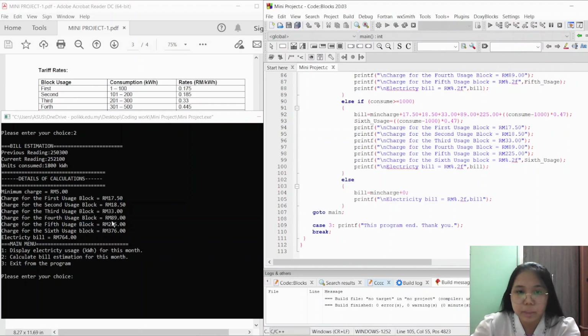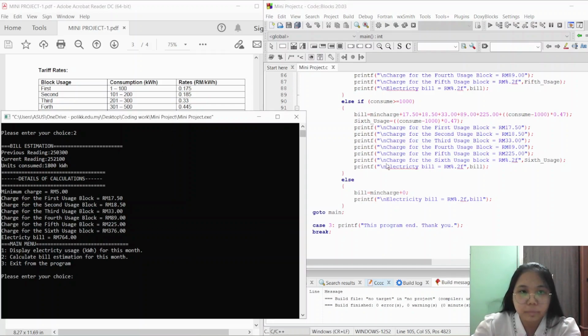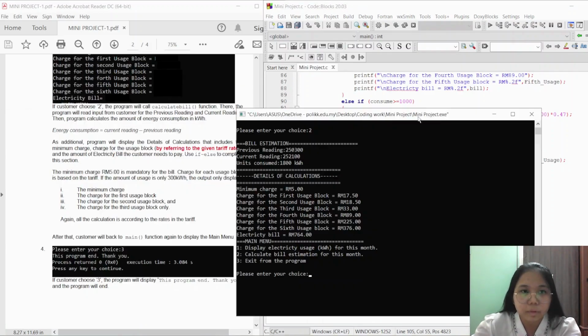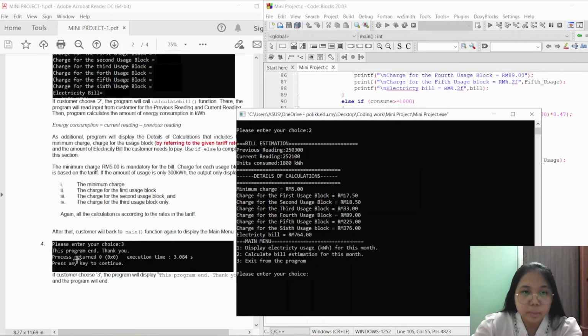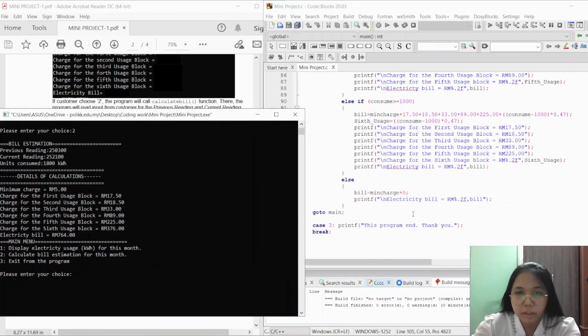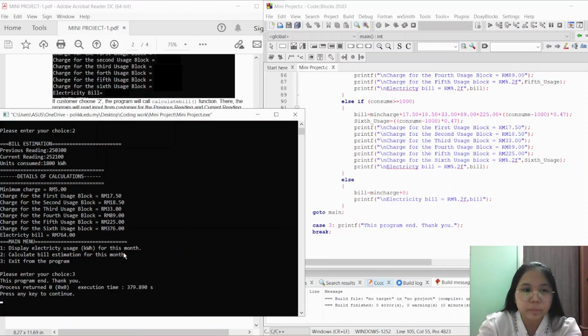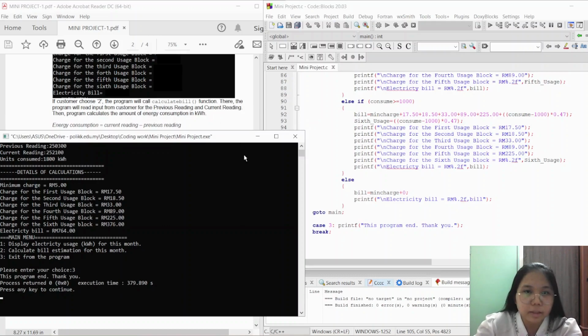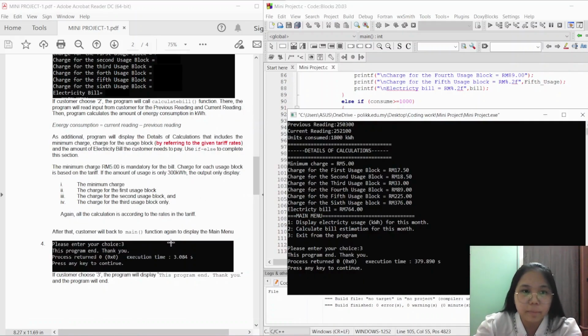As for case 3, the expected output from the assessment is that the program says this program ends, thank you. In the case 3 construct, I'm using the printf "this program ends, thank you". And lastly, I will use a break statement to stop the looping of the program so we can display the same output as the expected output in the assessment. So now we choose 3 and it displays "this program ends, thank you", which is the same as in the assessment. So that's all from me.